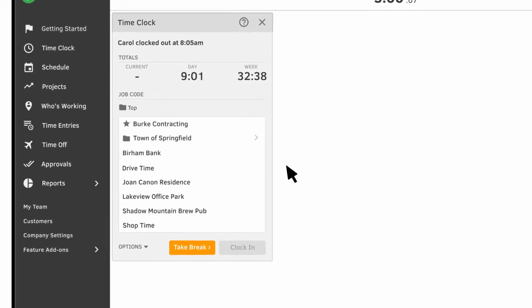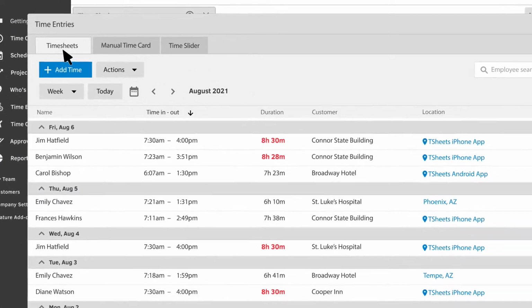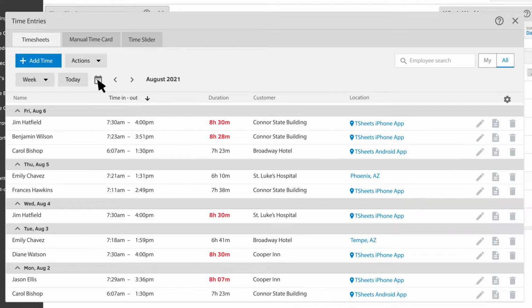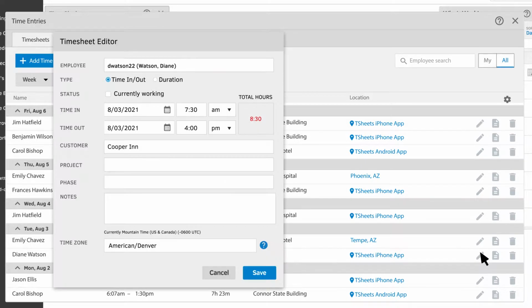In QuickBooks Time, go to Time Entries, then Timesheets. If needed, change your date range. Then scroll through the timesheet list to locate your worker's timesheet. Select the pencil icon to open the timesheet editor.